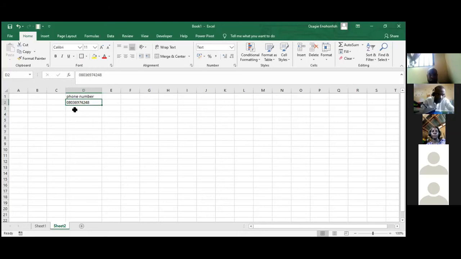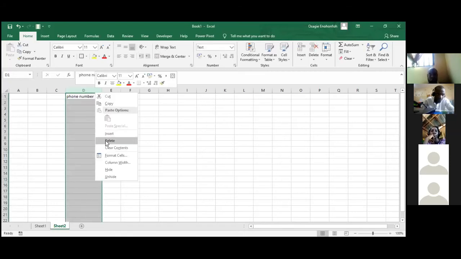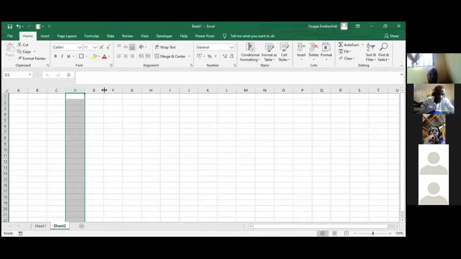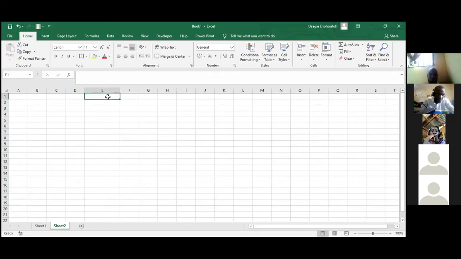So that's just one of the ways to handle this. But what if you've already received the data? For instance, you're not the one that entered it, and you received it probably from the field, already in the phone number format. In data analysis, one of the major challenges is data cleaning. You can spend more time in data cleaning than in data analysis.